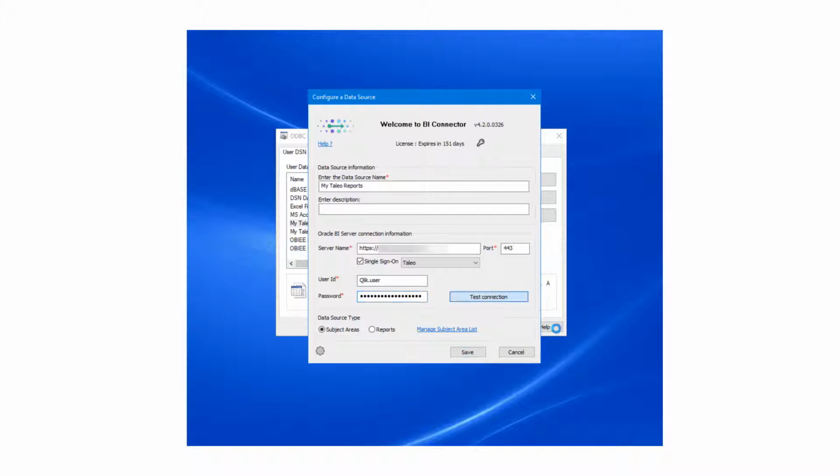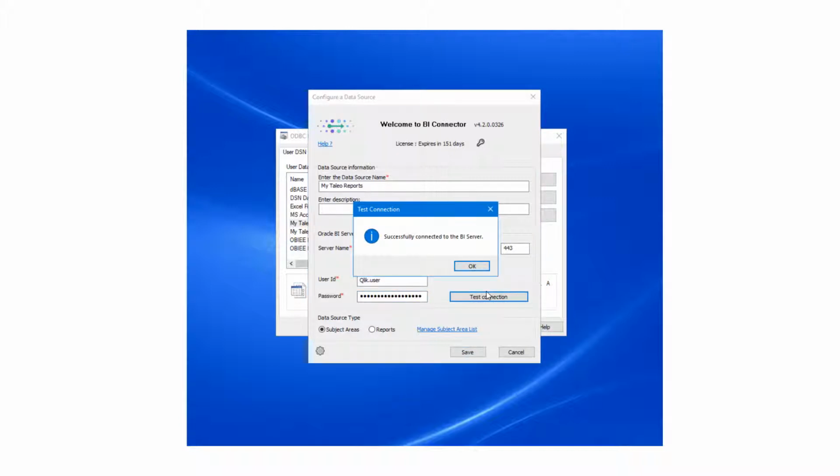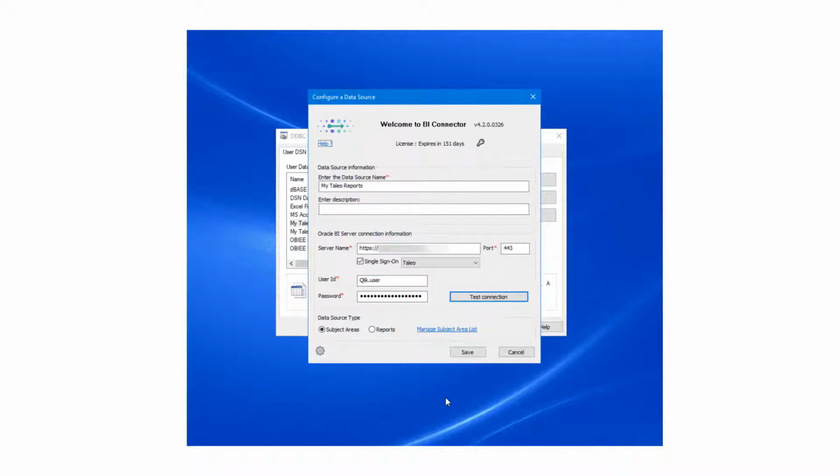When I click Test Connection, I should see a confirmation message. If not, I'd need to verify all data, including Taleo OBIEE URL, port, user ID, and password. If that doesn't solve the connection problem, please contact the BI Connector support team at support.biconnector.com. I'll click Reports as the data source type, and now I'm ready to add reports to my list.